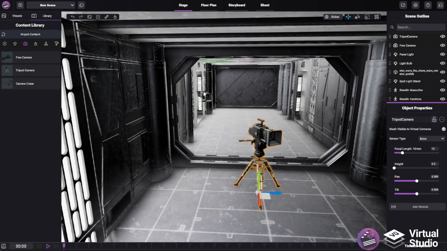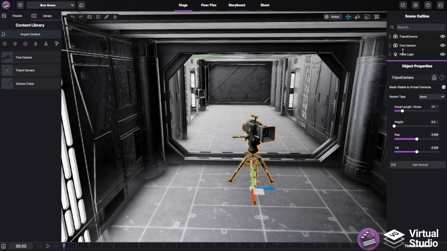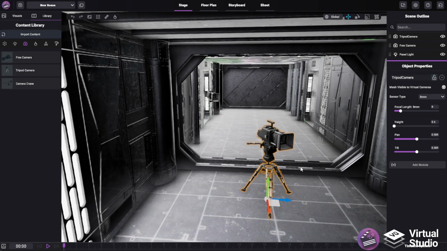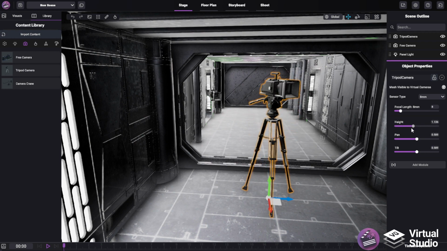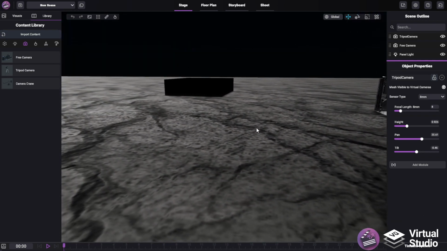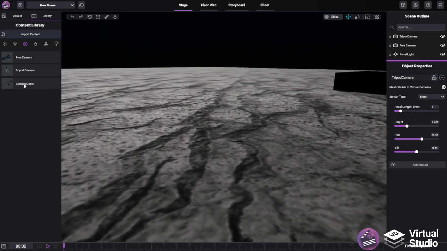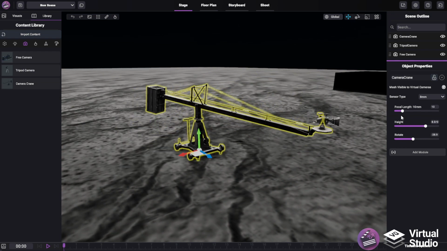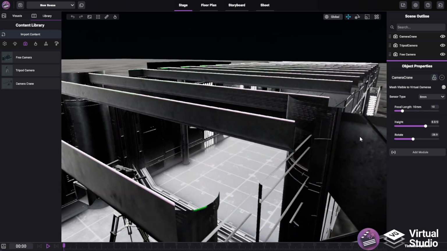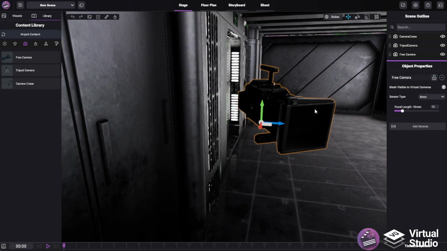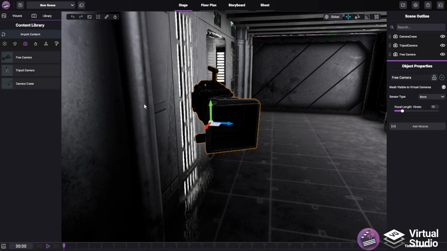Now, just like different object types, cameras have their own properties available specific to cameras, such as the focal length, and if your camera is on a rig, such as a tripod or a crane, you can control various aspects of that rig, such as the height, pan, and tilt. Or for a crane, the height and rotation. For all camera types, you can control the sensor size and the focal length directly within the Properties menu.